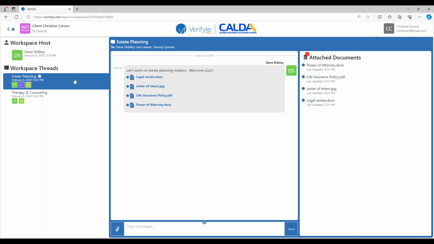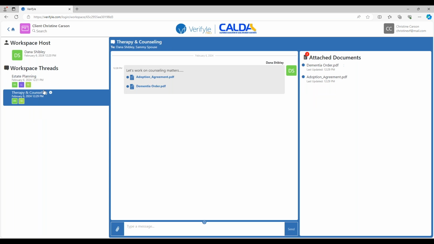In fact, there might be 5 or 10 other workspace threads inside the client Christine Carson workspace that I don't know about at all, because Dana's using them to communicate with his colleagues and other professionals, and he's not sharing that information with me. He only wants me, the client, Christine Carson, to see polished information that's ready to be presented to me.